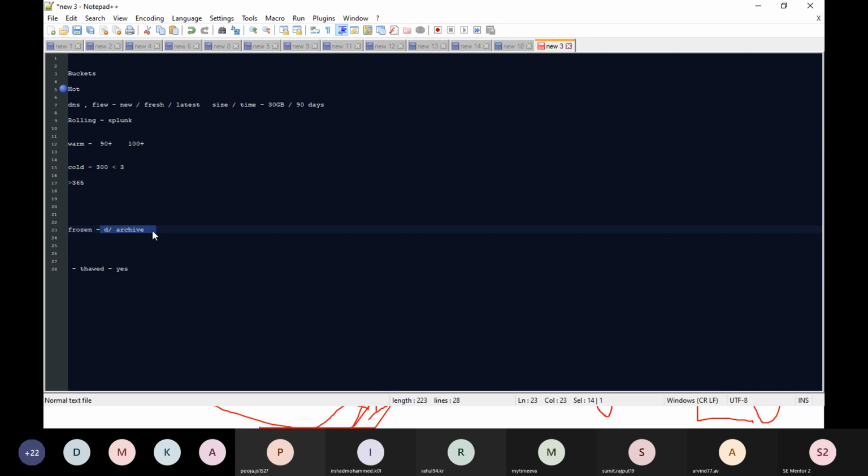Okay, so it is stored in archive. Now let's say there is some investigation which requires logs which are greater than 365 days. So where is my log? It is in archive. I have to move it, because from archive I can't search.